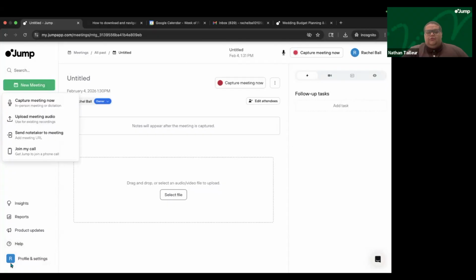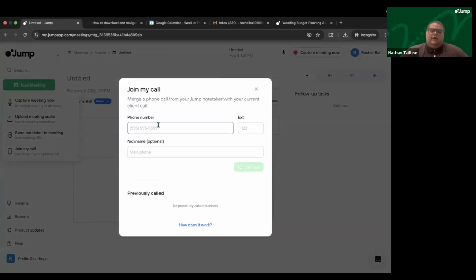I have this option here called Join My Call, and this is a really easy tool to use for getting the note taker to join my phone call. For example, let's say I get a call from someone, so I'll answer the phone, I'll realize it's a client, and I'll say, "Hey Jim, do you mind if I put you on hold for just a moment? I need to get my note taker on the line." What I'll do is I'll click on Join My Call. I'm going to enter my phone number in this box, and then I'm going to click that call now button to get the note taker to call me.